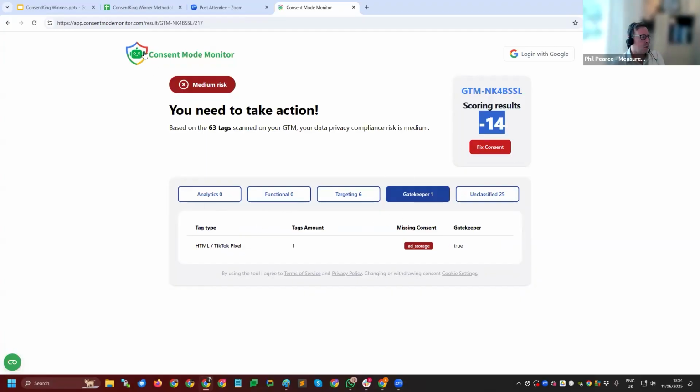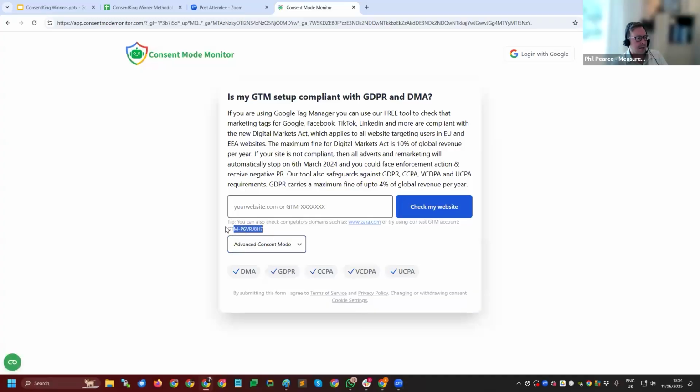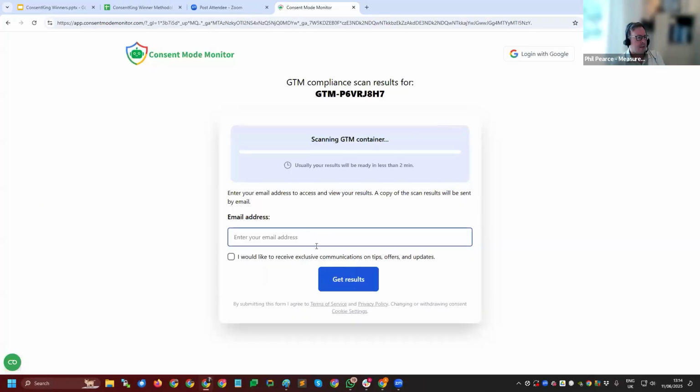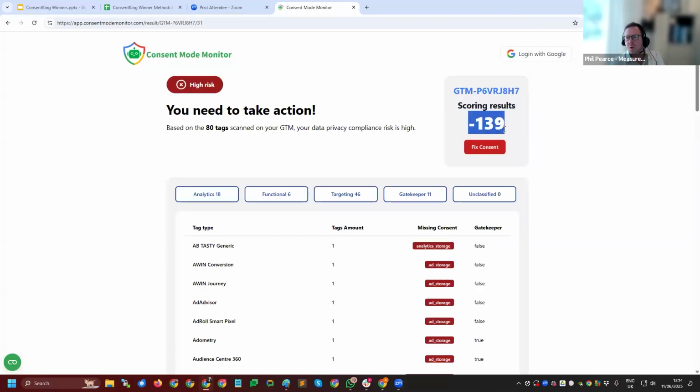If you want an example of what bad looks like, there's a demo account here where you can put that ID in, and -139 is the worst possible score you can get. So 0 is good, -139 is bad.